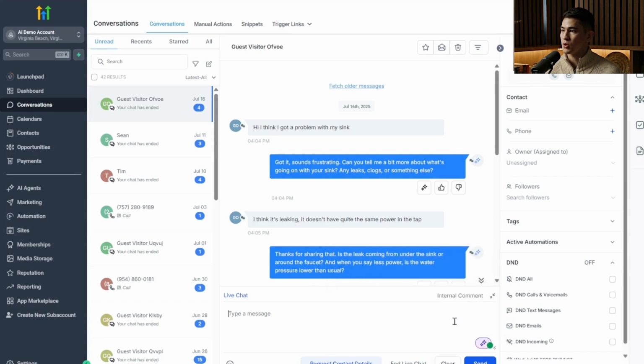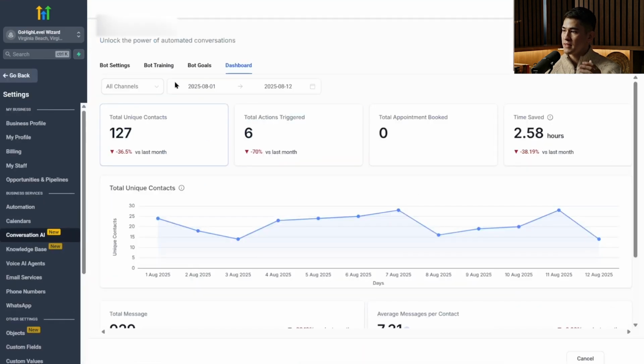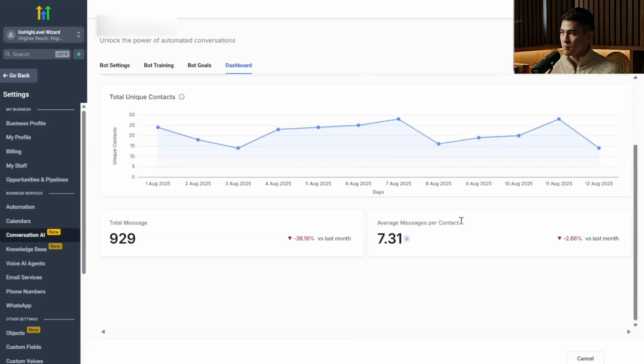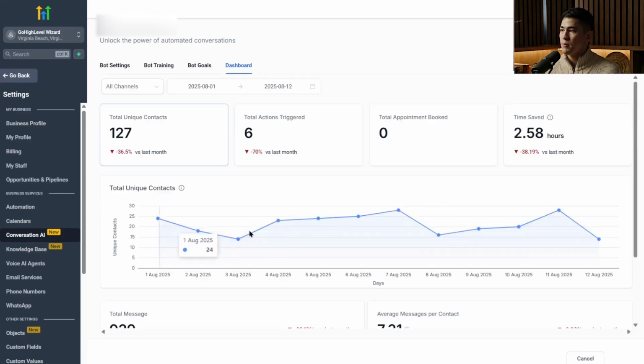The other thing I want to show you, okay, this is for my chatbot. In the dashboard is what some of the stats look like. So you'll see right here, it'll talk about messages, average messages per contact, unique contacts, actions, trigger time saved. It's going to basically give you a dashboard of everything you've done. So for this bot, I'm not booking appointments. That's why there's no appointment booking. It's a general bot, but it saved me a ton of time, like a ton of time.